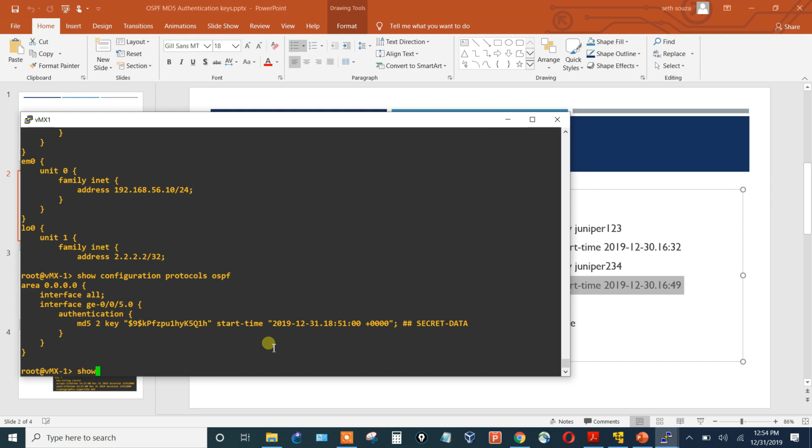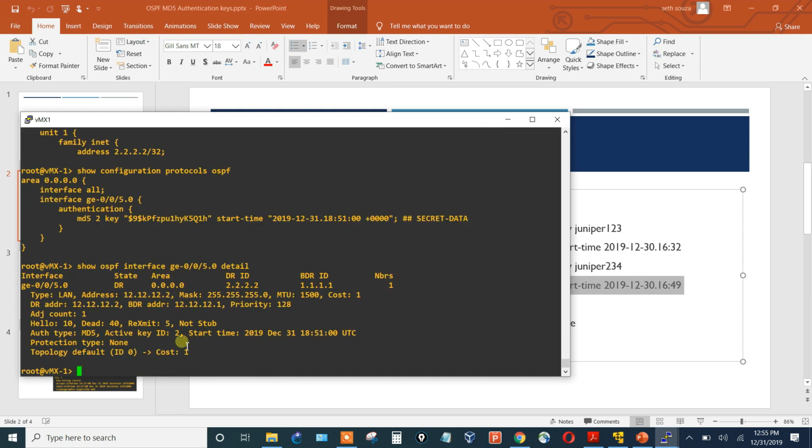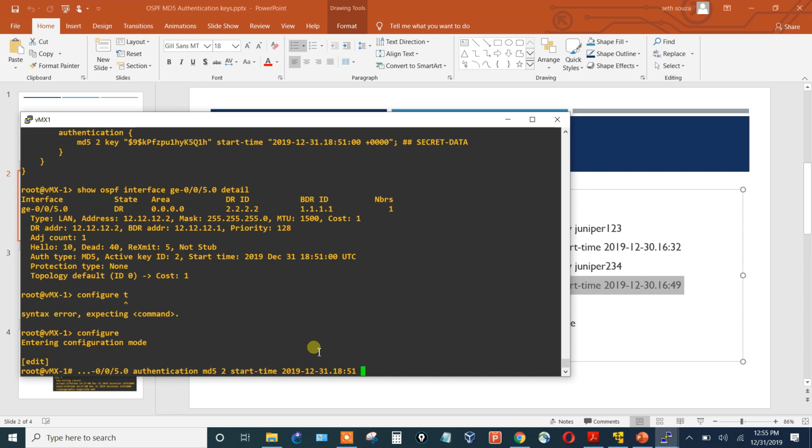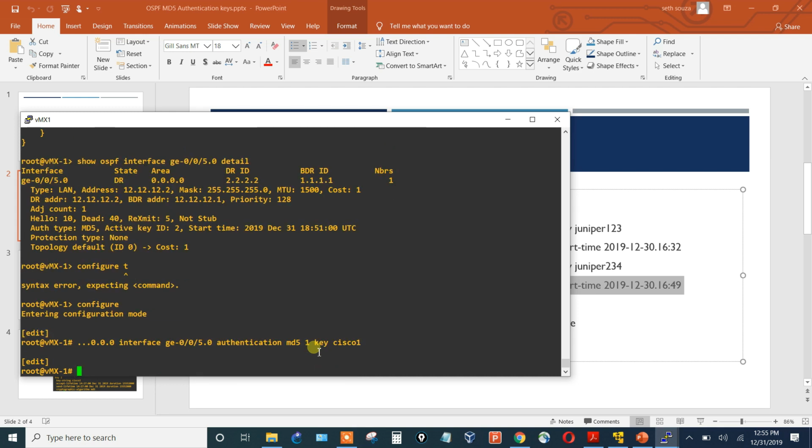If I go show ospf interface ge-0/0/5.0 detail, it'll say that OSPF is turned on and it's actually using key 2 and it started at this time. Now let's go and create key 1. Hit the up arrow and I will say cisco1 for key 1, and then I will start it at that same time.